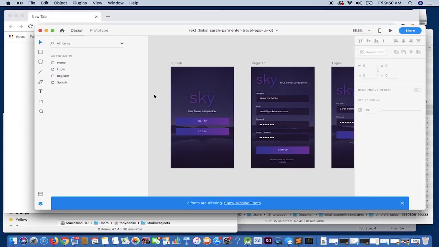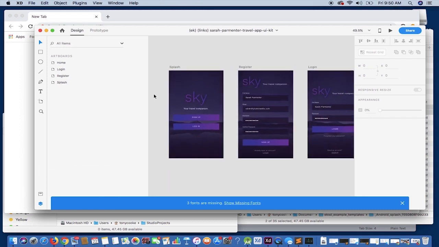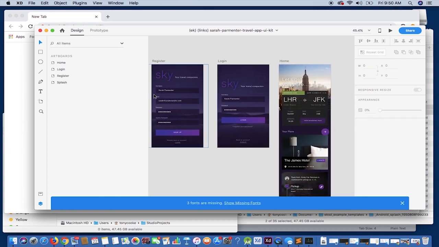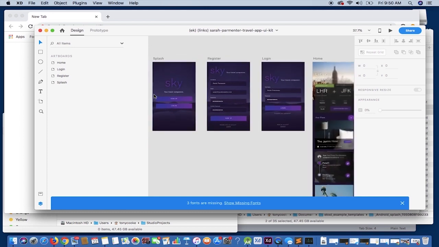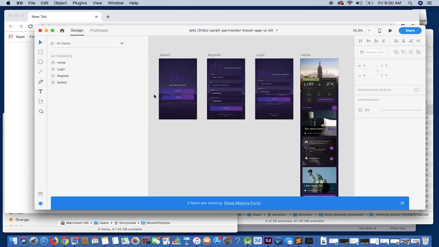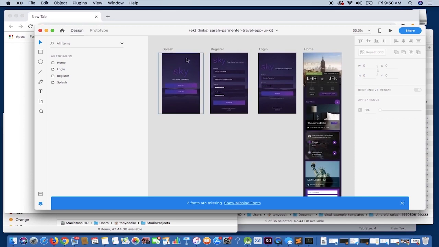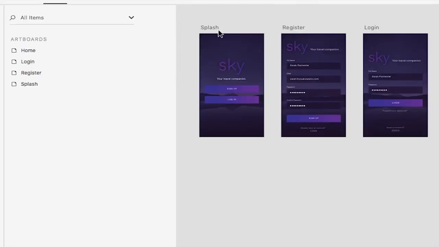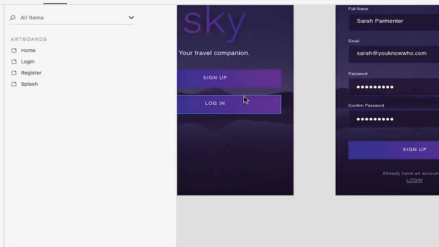Welcome to Export Kit. In this example, we're going to create a prototype Android app for mobile, using this simple design here. We have a couple of pages, or artboards, in our project, which will convert to Android activities. The first one is our splash screen, which has a sign up and a login.